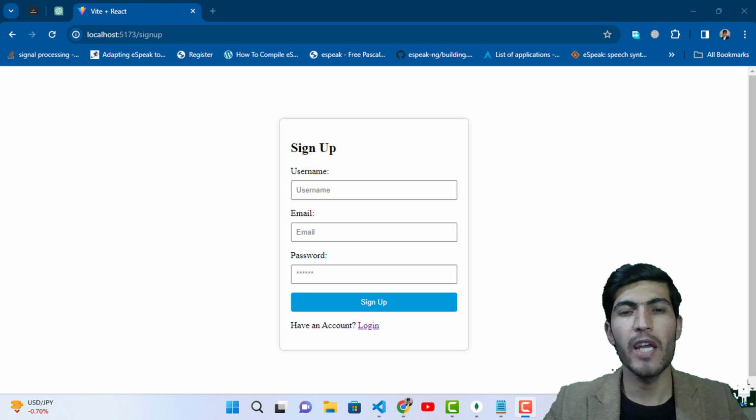Hello everyone. If you would like to learn authentication, which means register, log in, reset and forgot password, and also hash the password and JWT, JSON Web Token implementation, all these things, and also protected routes, to implement all these things in one video, then this video is for you. It will help you. I have explained it step by step.